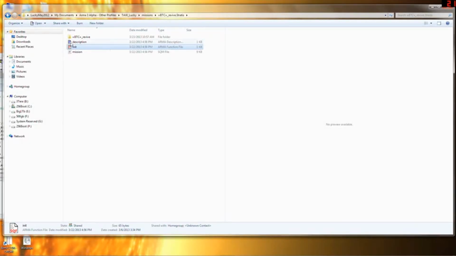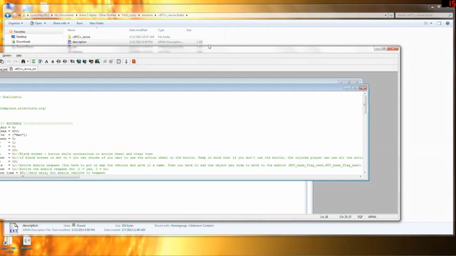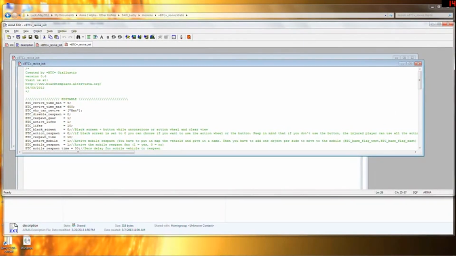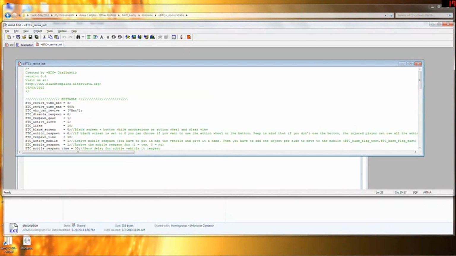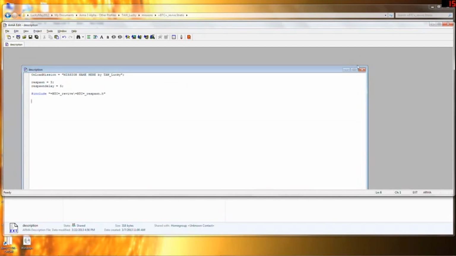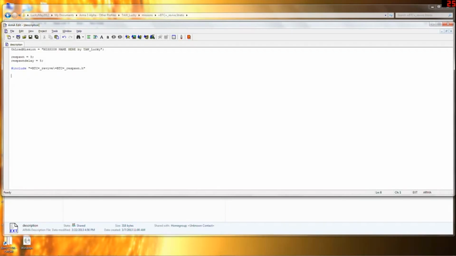Second is the description.ext, and let's get that up here. I'm using the Armaedit editor. It's going to look like this. I've got the onLoadMission in there, but you're going to want to set the default type of respawn and the respawn delay, and then this one line is going to need to be included in your description.ext. Very straightforward. I'll put it in an annotation on the YouTube video. So those are the two things you need to get set up.